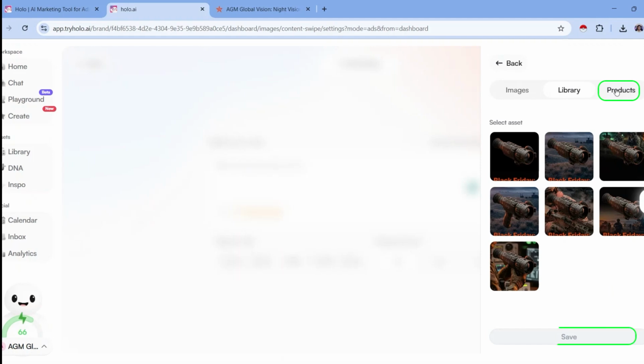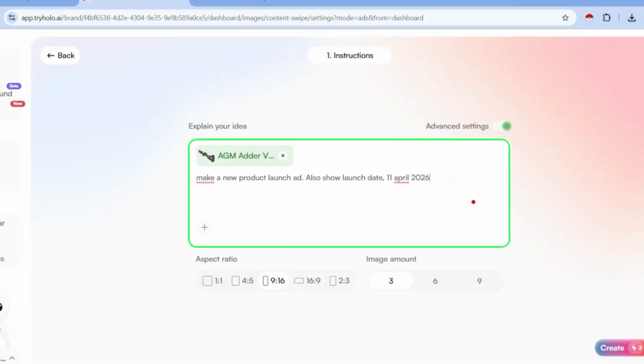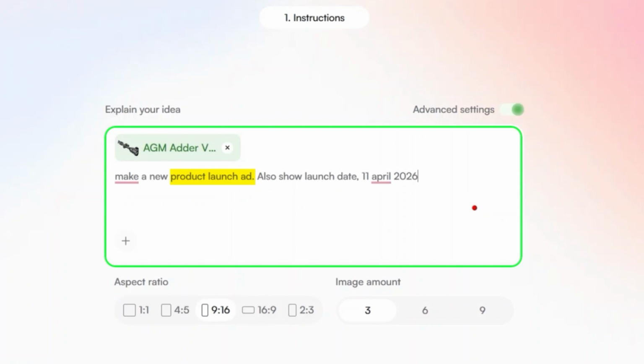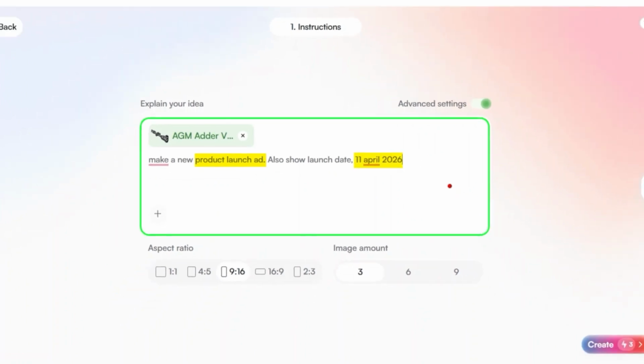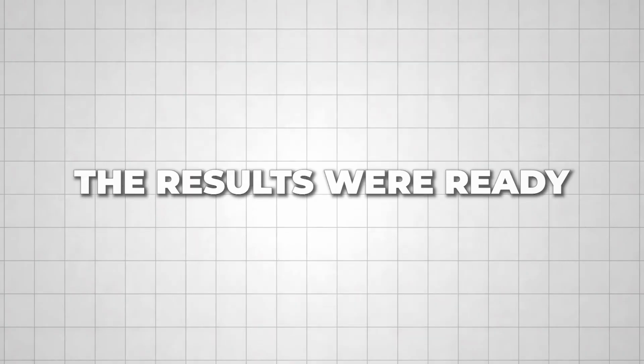After that, make sure to click Save, then enter your prompt properly. For example, I tried a new product launch concept and even added a launch date so it shows up in the visual. Once I clicked Generate, it started processing, and after a few seconds, the results were ready.